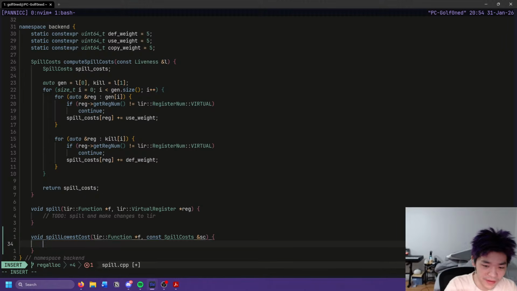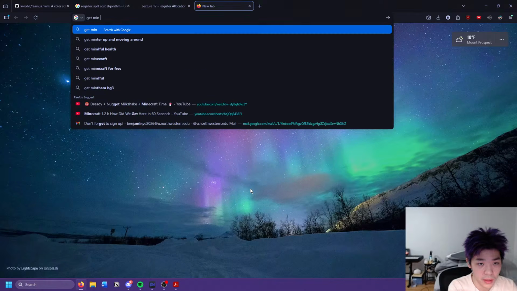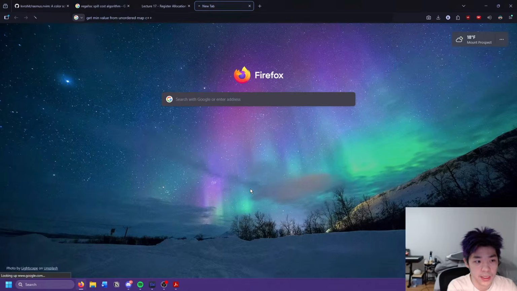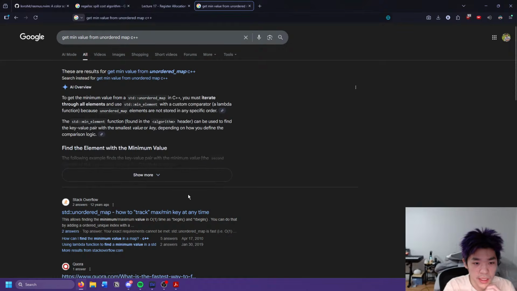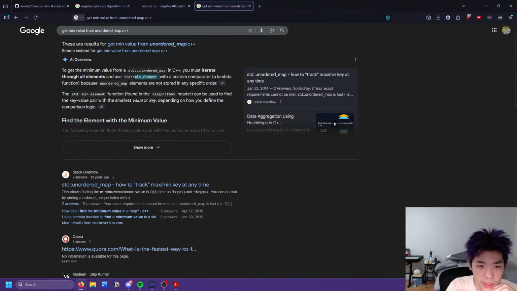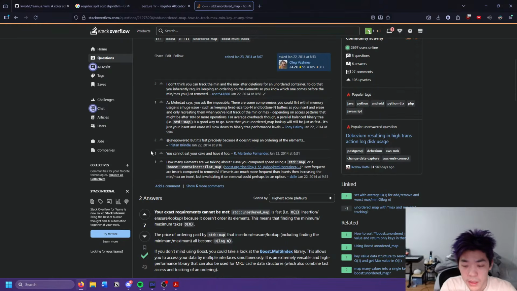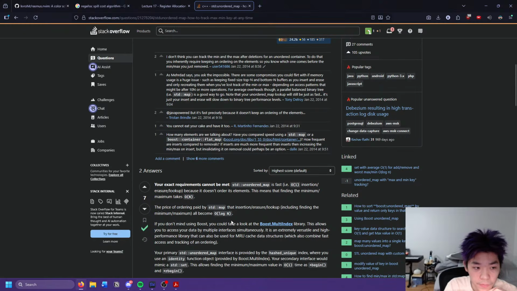How do we get the min value? Get min value from unordered map C++. Is there like a std min element? Yuck. Okay, we could do that. Yeah, oh then, okay, sure. That's fair enough.